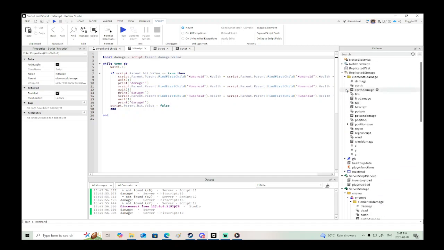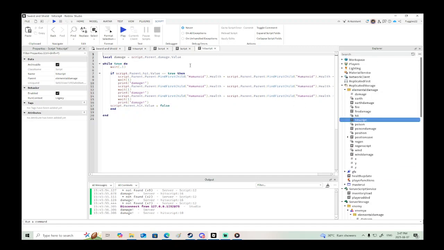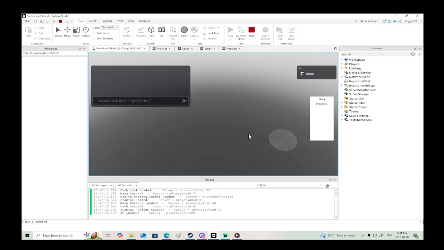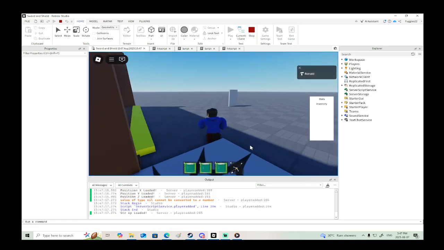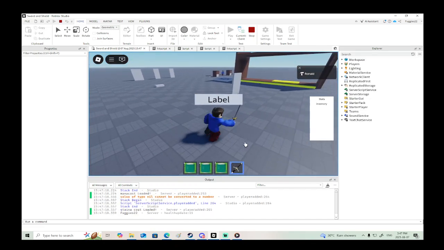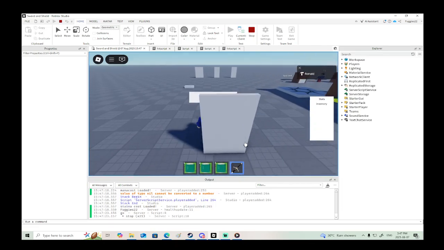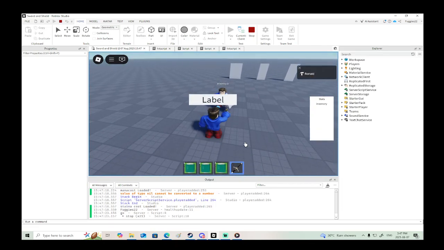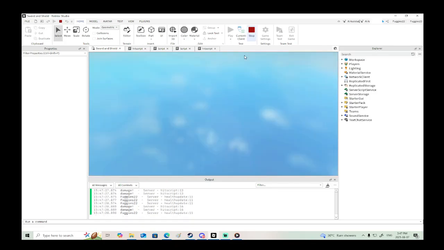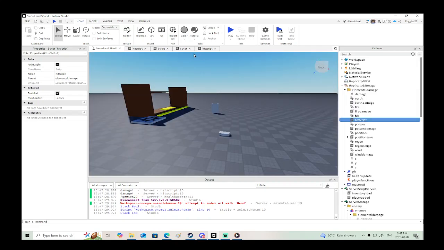We want in the replicated storage the hit script. Yes. So this is where we need to say, okay, when we get hit by the NPC, it does 10 damage to us 3 times, so we take 30 damage in total. So now the NPC will be able to damage us, but we're not going to be able to damage the NPC. There, you see? It's now damaging us. So that's how we want to set this up.